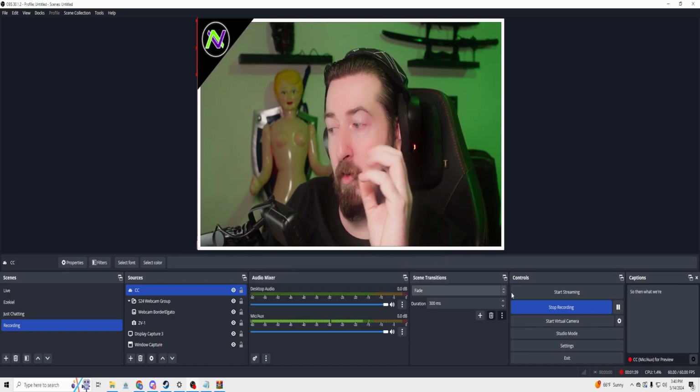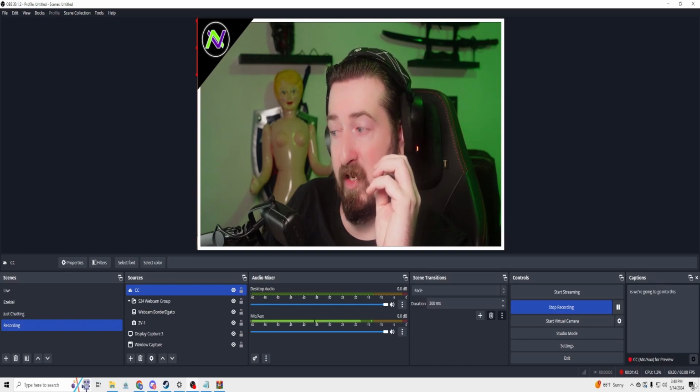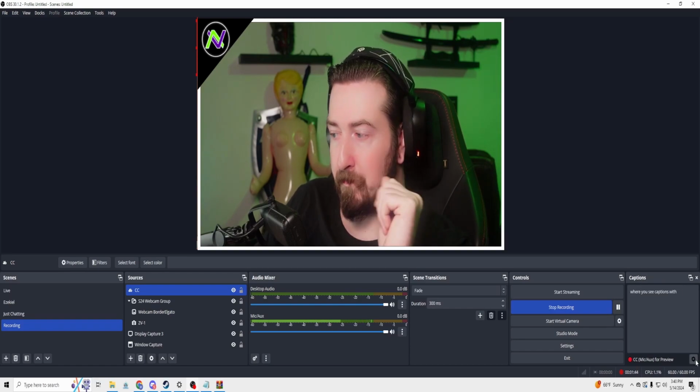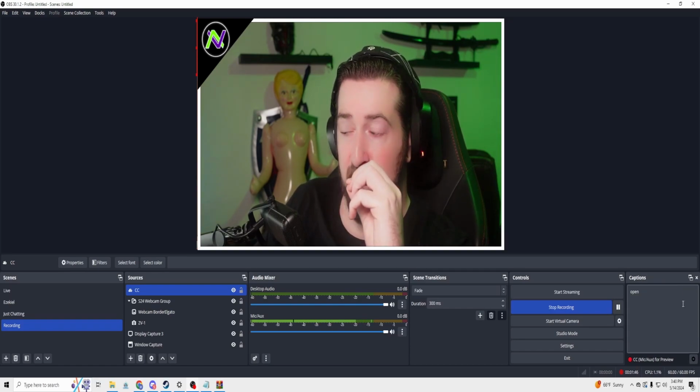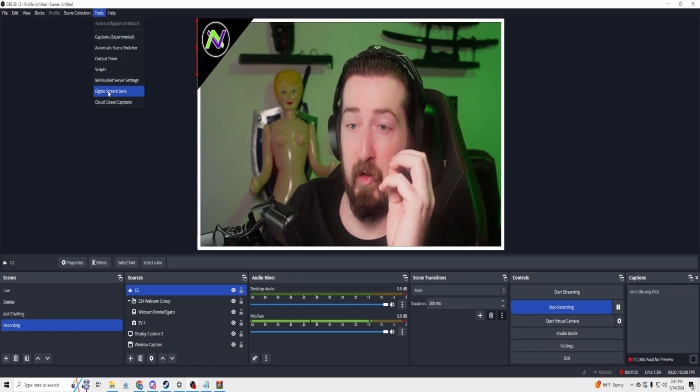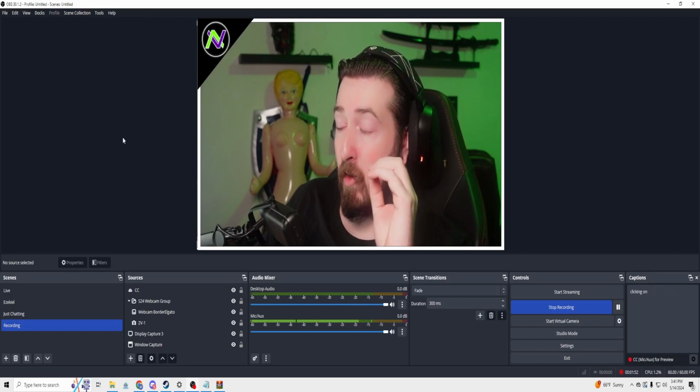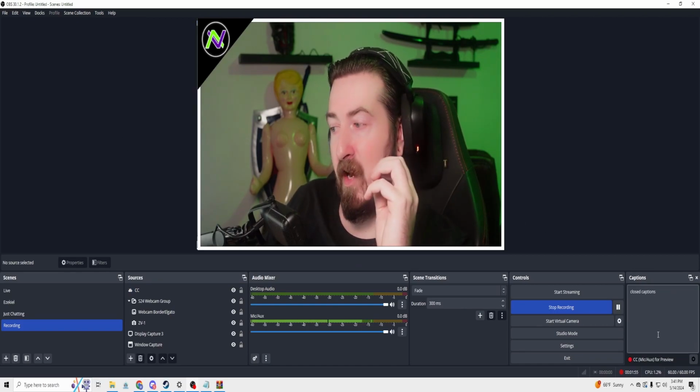Then what we're going to do is go into this bottom right hand corner here where you see captions with the little gearbox, and this will open up our settings. If for some reason this isn't down here for you, you can do it the way that we did previously by going to Tools, clicking on Cloud Closed Captions, and going to the settings there.